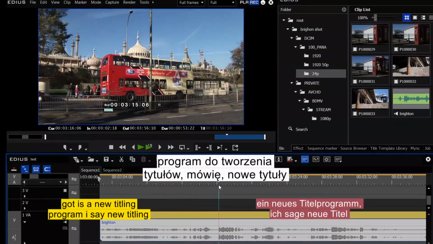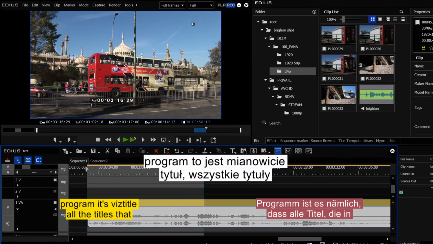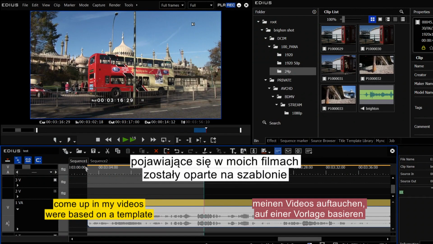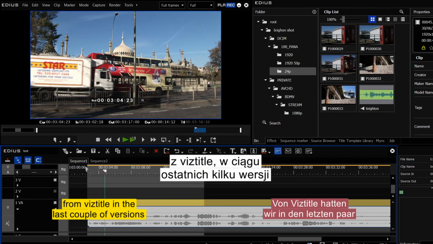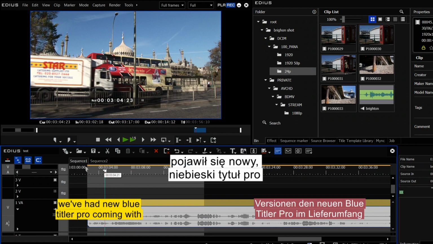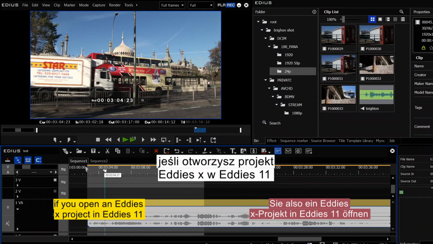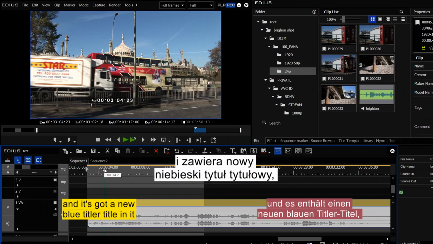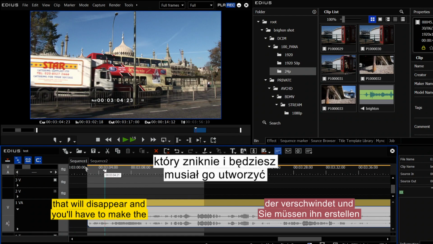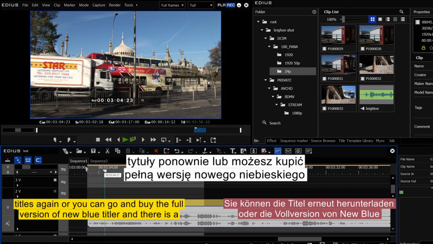The other new thing that we've got is a new titling program. I say new titling program, it's VizTitle. All the titles that come up in my videos were based on a template from VizTitle. In the last couple of versions, we've had New Blue Titler Pro coming with Edius. That doesn't come with it anymore. So if you open an Edius X project in Edius 11 and it's got a New Blue Titler title in it, that will disappear and you'll have to make the titles again.